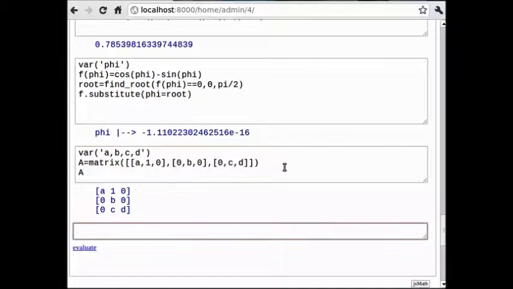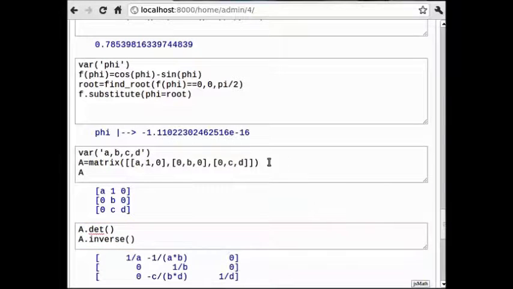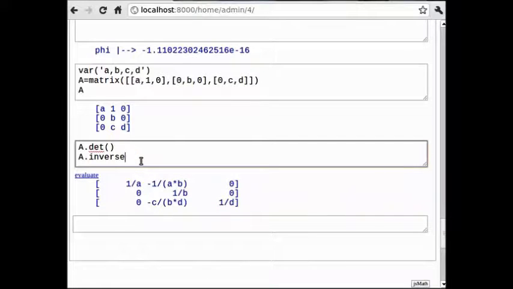Now let's do some matrix operations on this matrix. Type A.det(), then A.inverse(). As we can see, we got the determinant and the inverse of the matrix respectively. So pause the video here, try out the following exercise and resume the video.